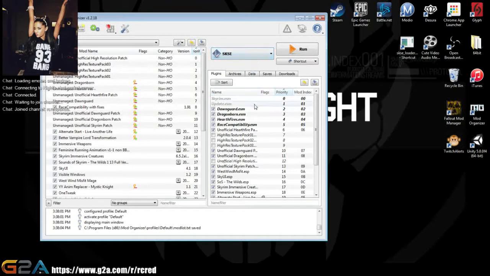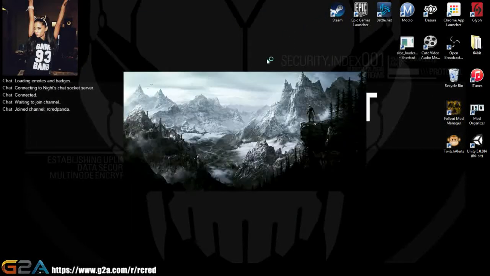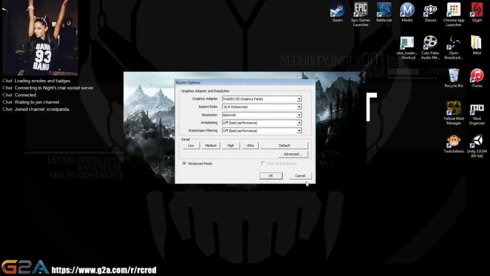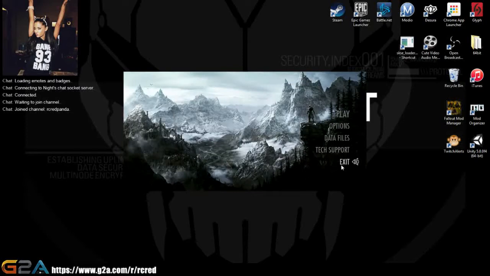When you want to change all your settings from SKSE, like the graphic settings, the first thing you want to do, through Mod Organizer, is hit the Skyrim launcher, hit run. Then you just want to go to options to change your settings. You just gotta change your settings. I got a crappy computer, so I gotta do low settings.